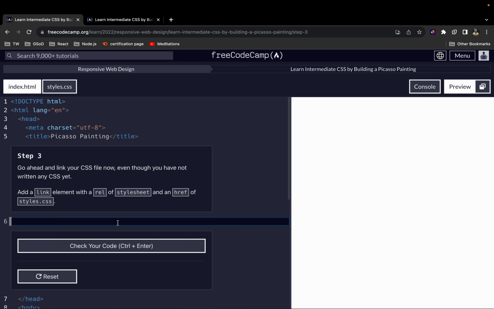Okay, so the next thing we want to do is to go ahead and link our CSS with the HTML. The way we do that is to use the link element. Now we're going to give this link element a rel attribute with a value of stylesheet, and then we also give it an href with a value of styles.css.